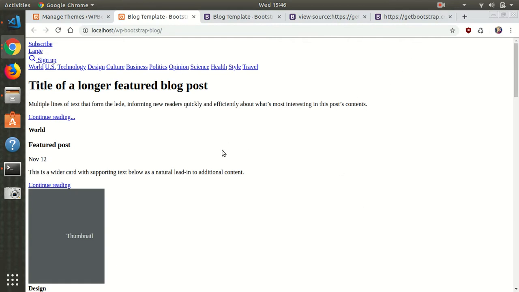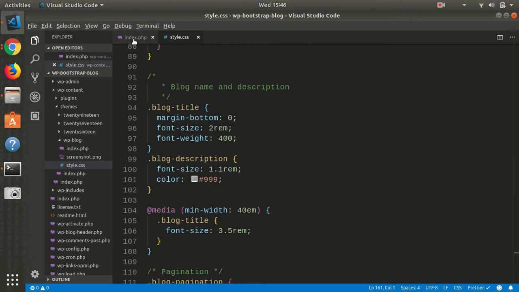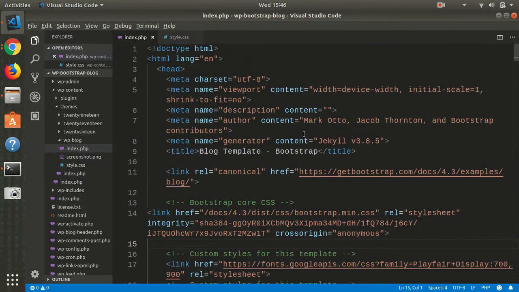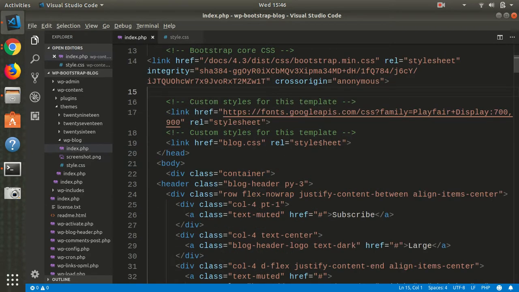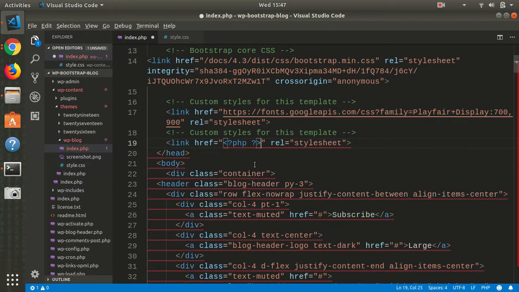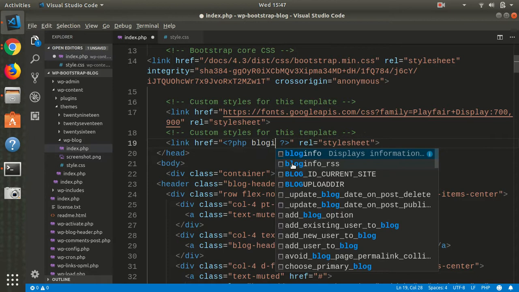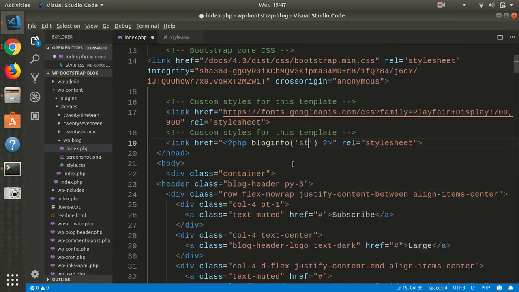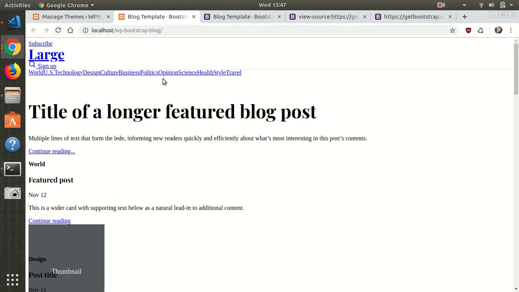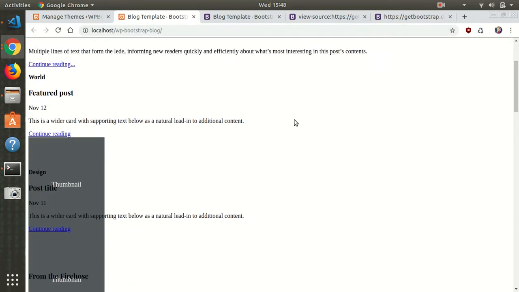To notice the changes, we need to import our style file into our template. As you can see here, we have just a blog.css style link, so we can use HTML, or maybe use WordPress to import. Instead of importing blog.css, I will import this style.css. So we can type blog info and pass stylesheet URL. Okay, and let's save. Let's get back and reload, and we have some changes here.